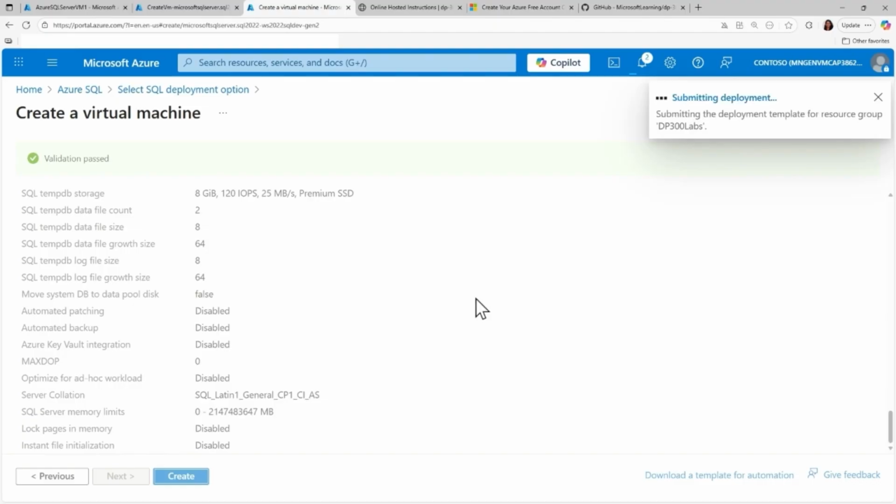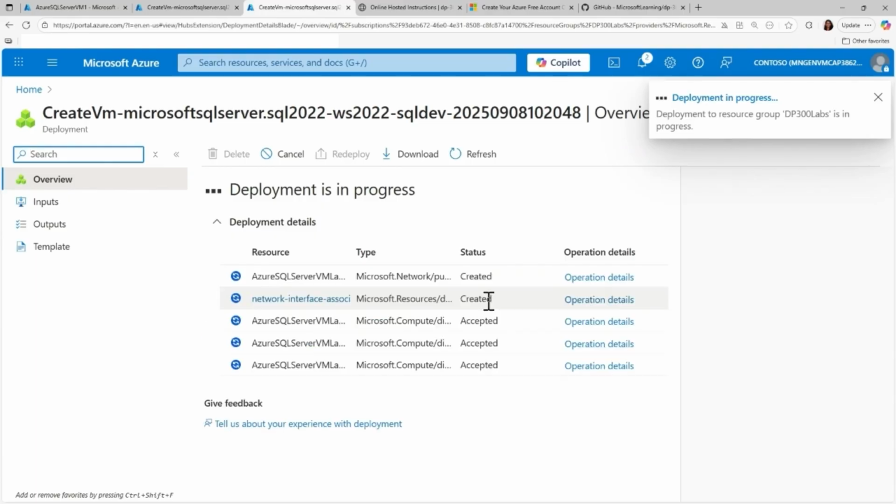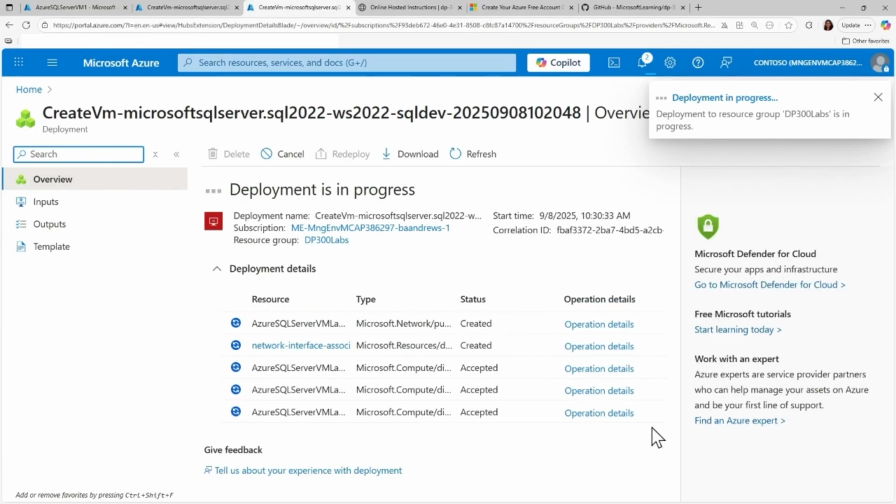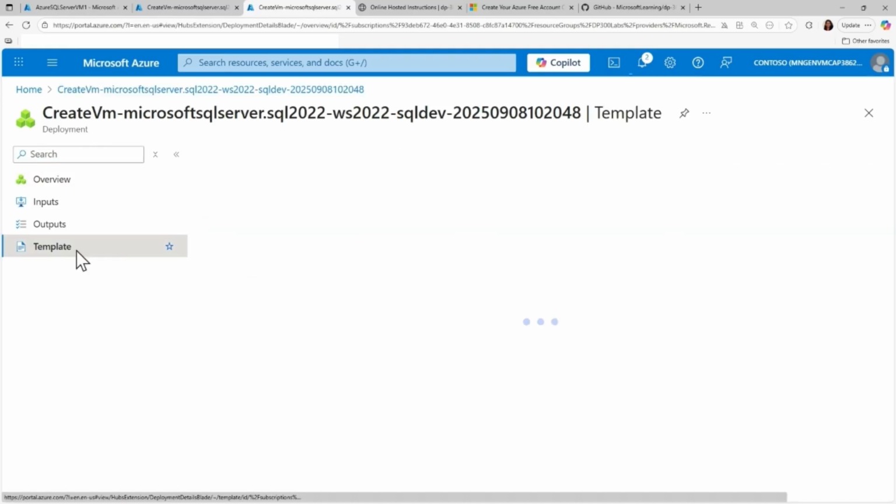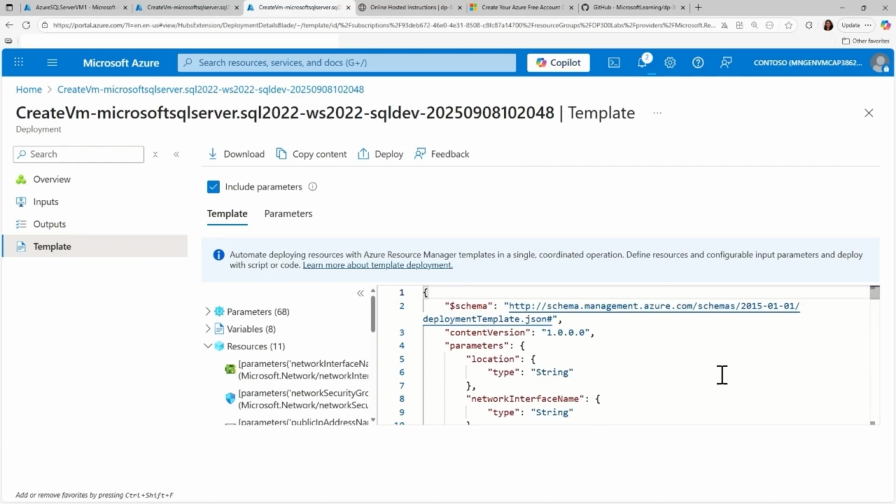I have a couple of different virtual machines here in different states to show, since this will take a little bit of time to run. So the deployment's in progress. It shows where it is created. You can see the template, the JSON template that creates it. You can download this, you can deploy that template, you can copy it, you can make modifications and deploy it to other things if you'd like. So every resource you have in Azure has this created template, and you can go to that template and you can download it and reuse it if you'd like.